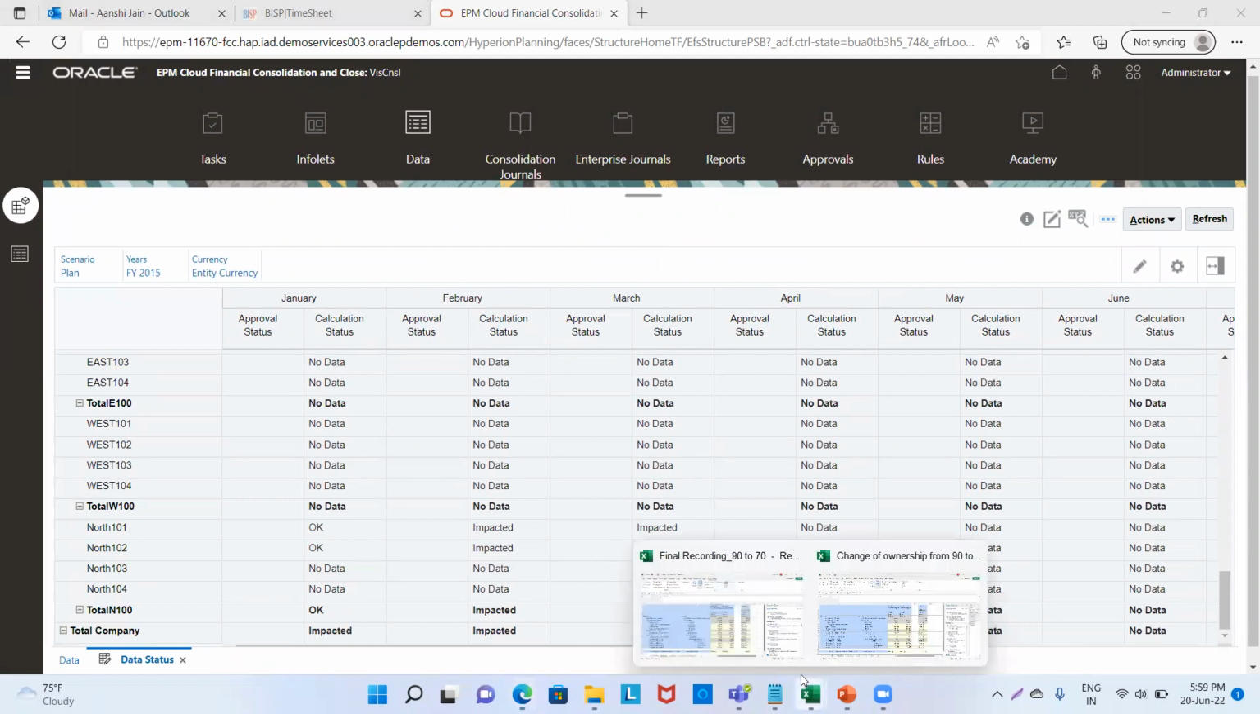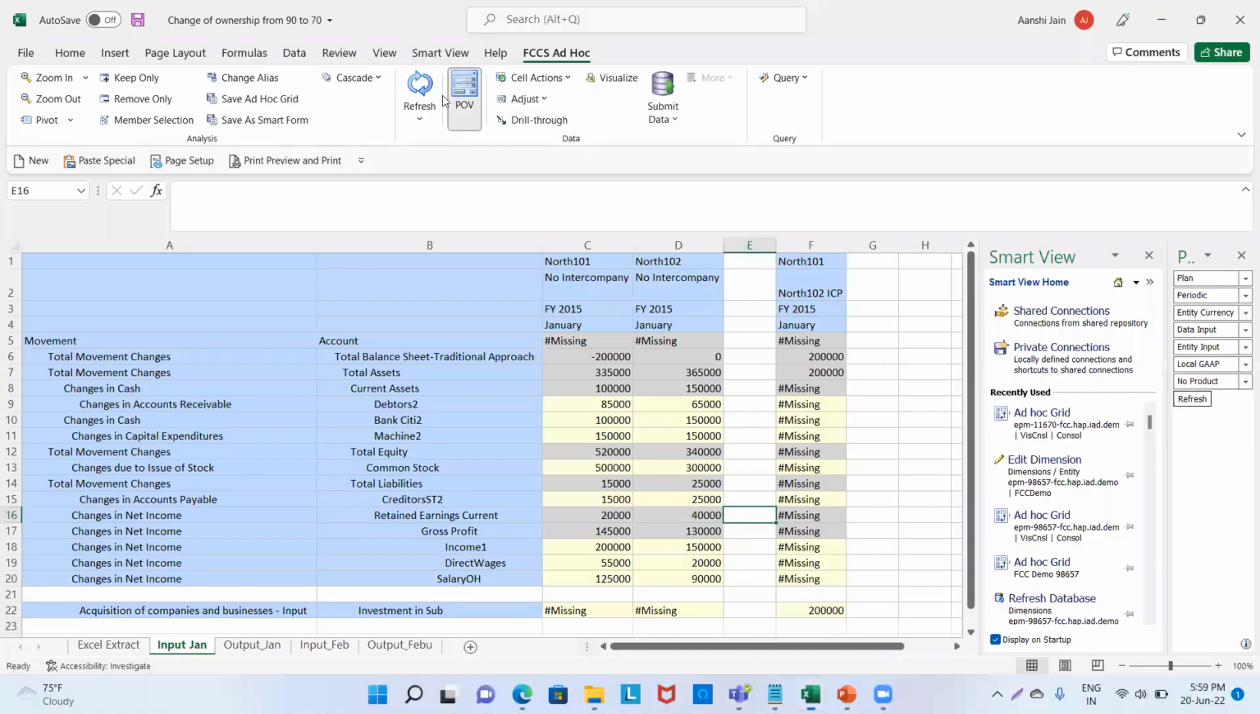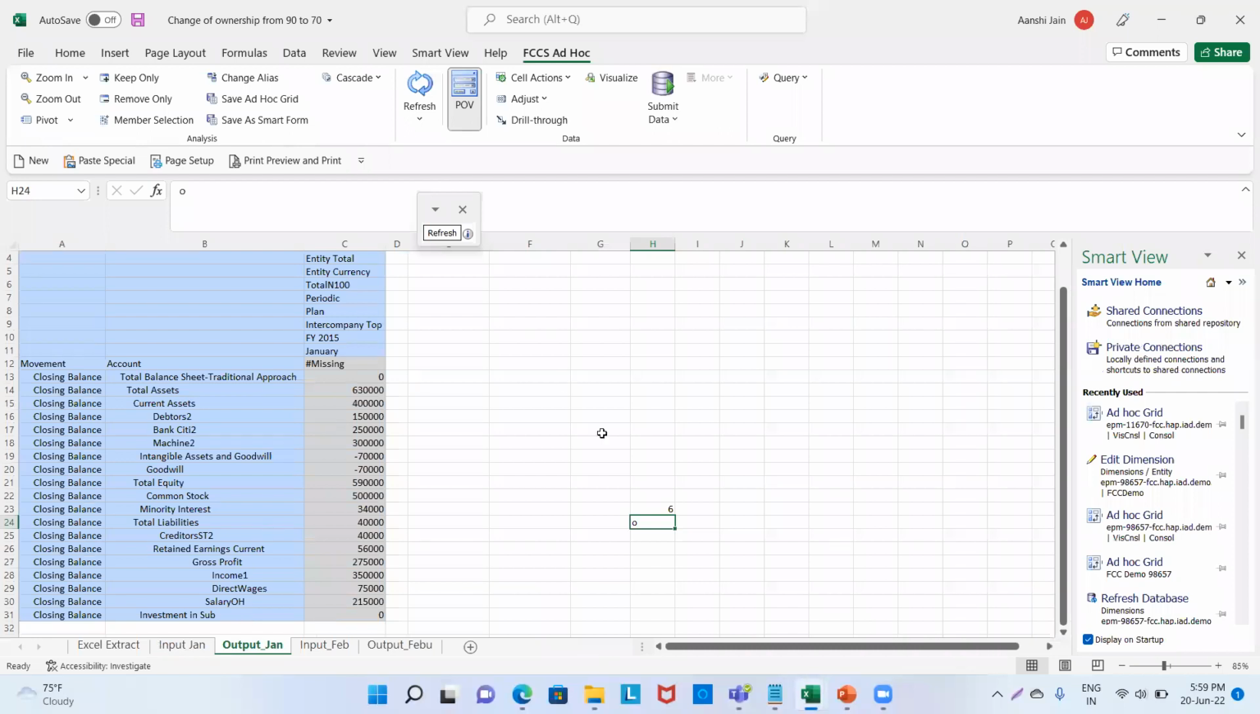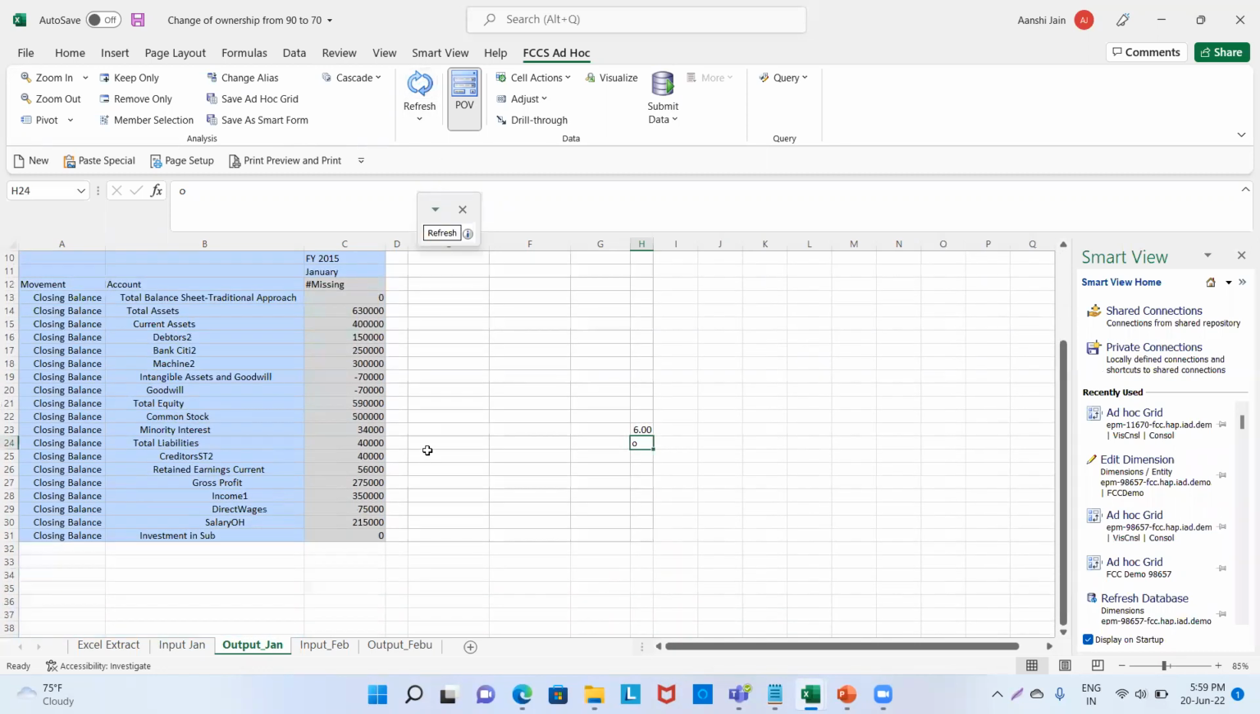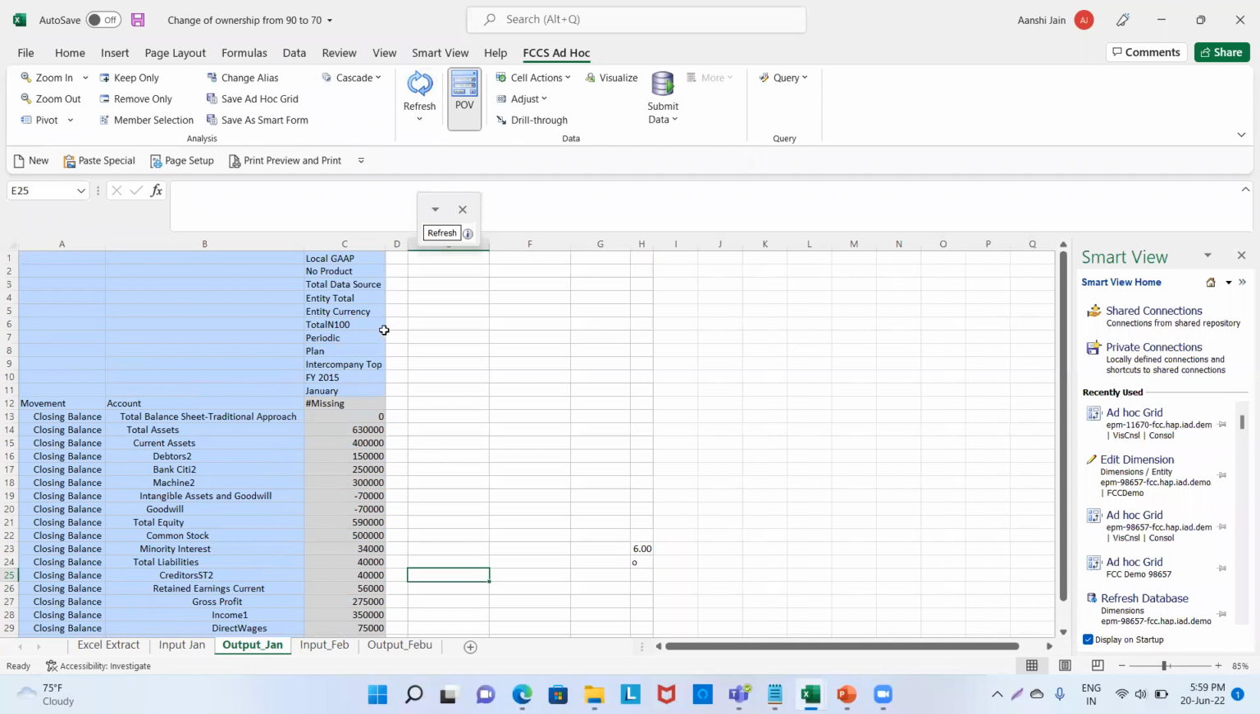Now we will go to our smart view. Then we will go to output. I've already created the smart view and defined our POVs. And the POVs will be of consolidation, the one which we use for the consolidation purpose. Now we will click on refresh. When we click on refresh, we could see the consolidation has been done. Let's check whether the consolidation has been done correctly or not.